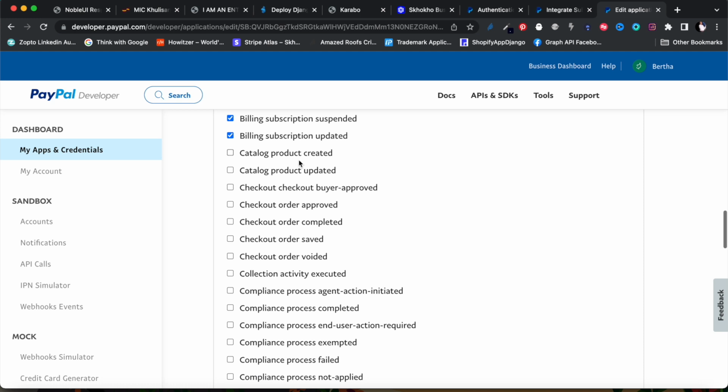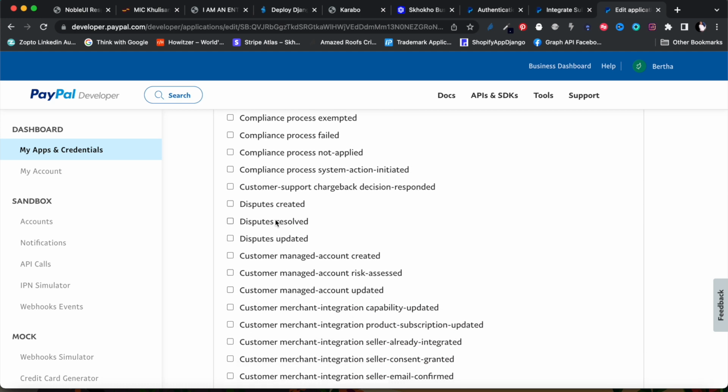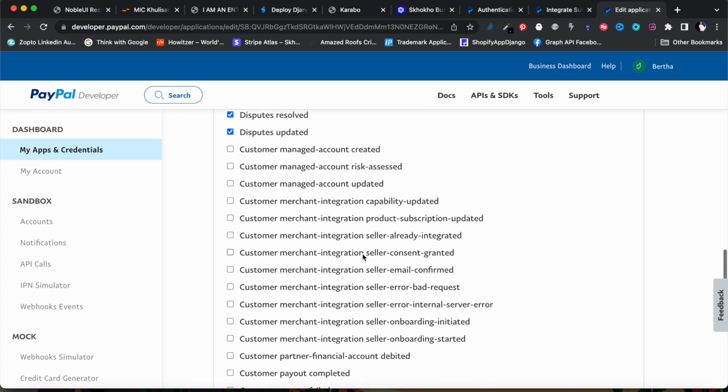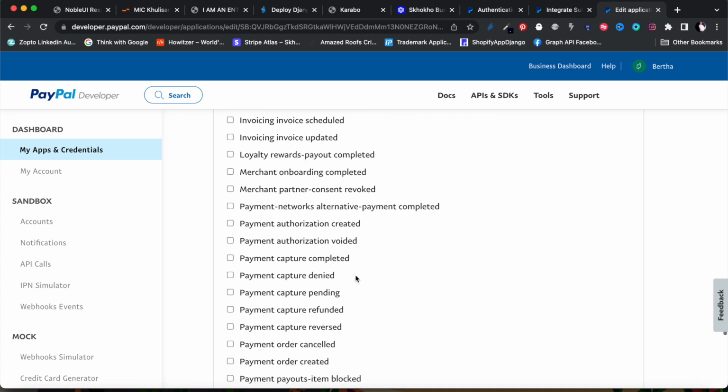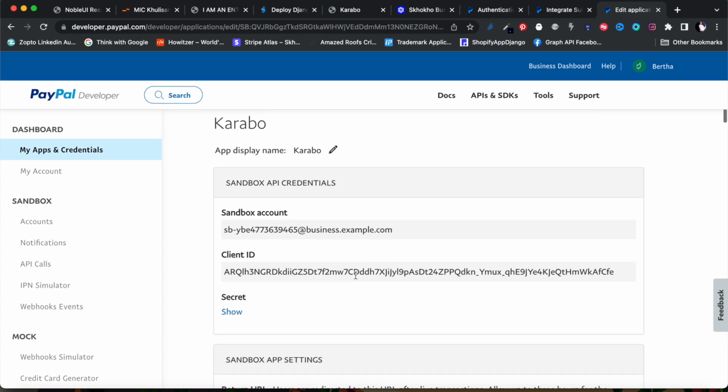All right, catalog products, no. Compliance, no. Disputes, perhaps, because you want to know if somebody's disputing a payment, since PayPal allows for that as well. So maybe you want to do something about these ones as well. Customer integration, product subscription updated. There's a lot of things that you're going to do, but since we know how to do this now, we're going to circle back to this later.